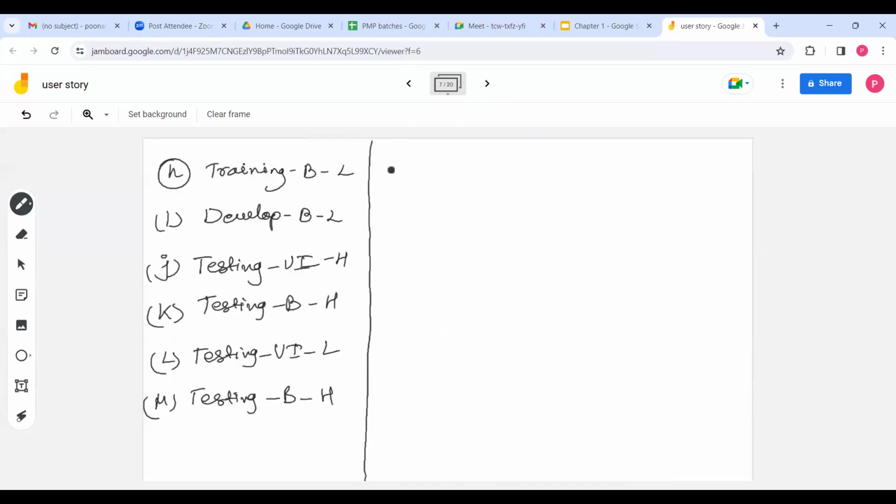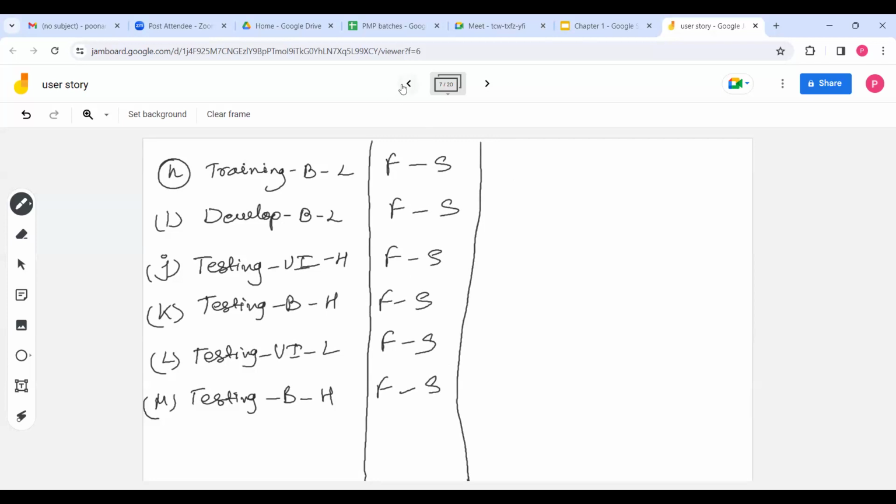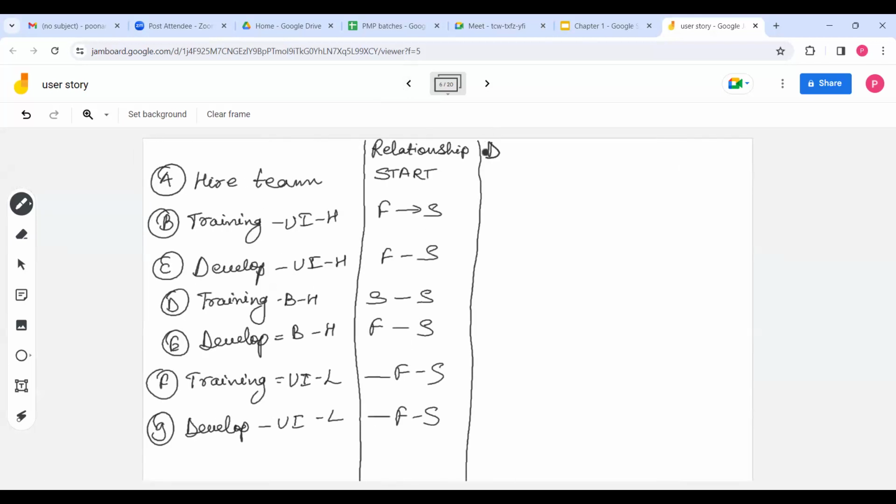Then training for backend of login page, so finish to start. Development, finish to start. Testing you will do after development is over, so again finish to start. All the testing will be finished to start because after you finish one testing, then you will take another. Okay, so relationship is clear. Now let's find dependency.